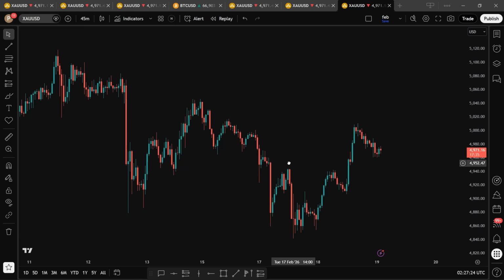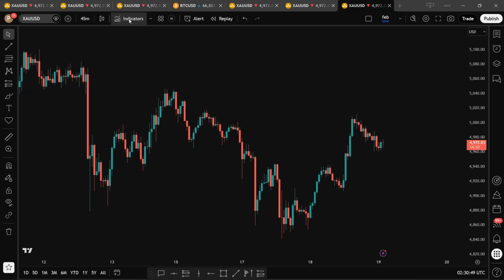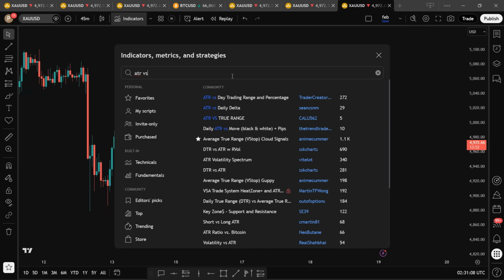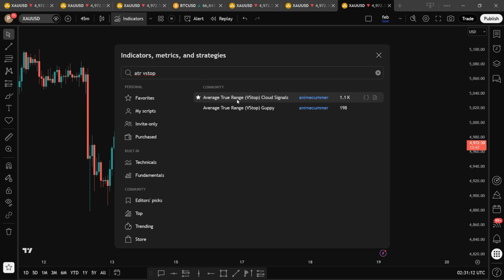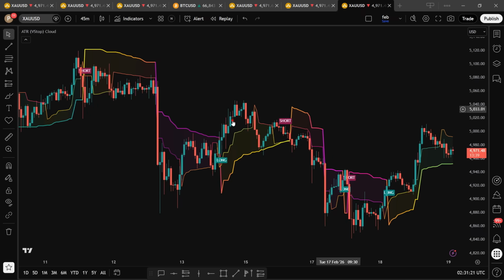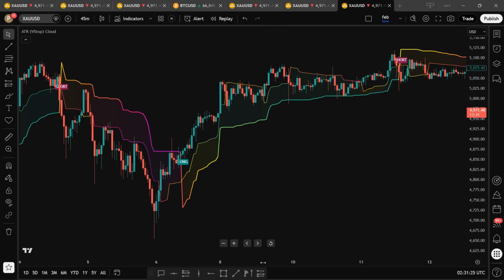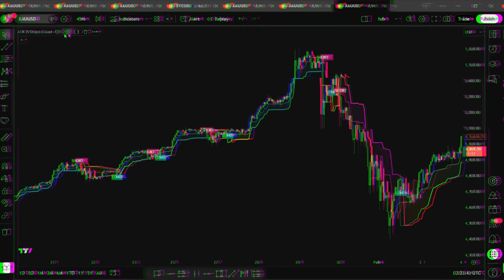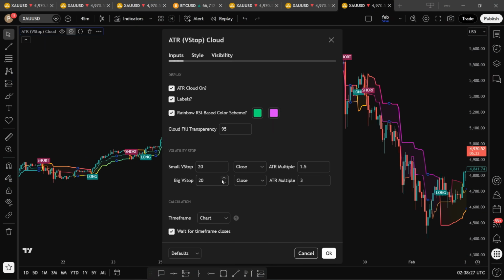Indicator 1, ATR VStop. Go to Indicators. Search for ATR VStop. Now, do not leave this on default. The default settings will drain your account. Open the settings. Go to Inputs. I want you to change the length to 22 and the multiplier to 3.0.